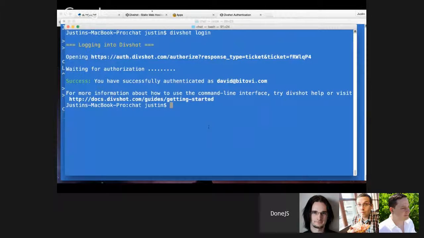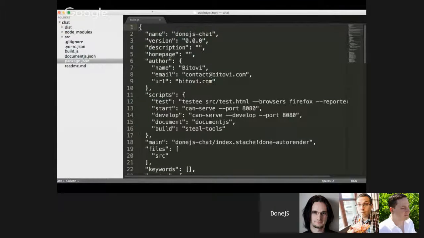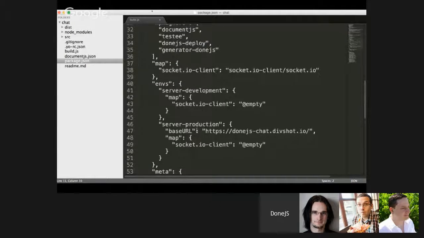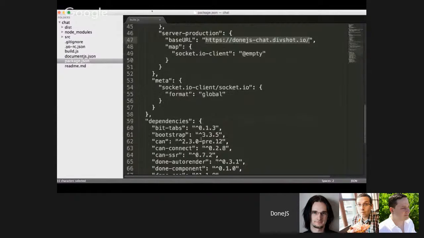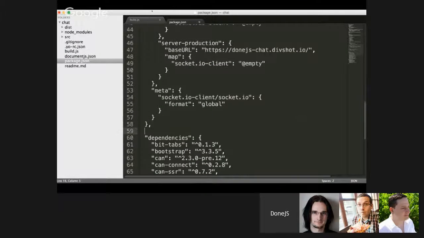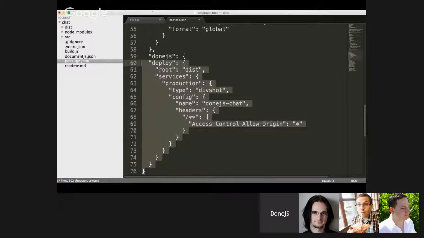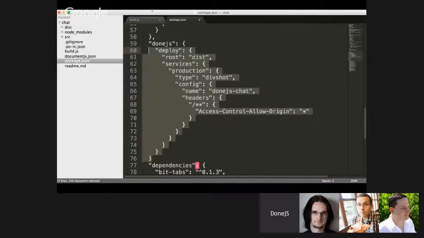So once I've authenticated, I need to configure my deploy. There's a few things I need to configure. I need to tell the application, in production, where it's being hosted from. So it's being hosted from DivShot, and I also need to configure a DivShot config. This config is kind of heavy, but fortunately you can, for the most part, cut and paste it. I'm giving the name of our DivShot server. That's really the important part here.